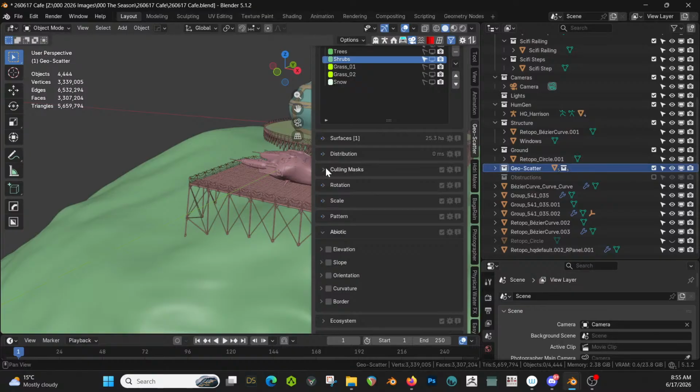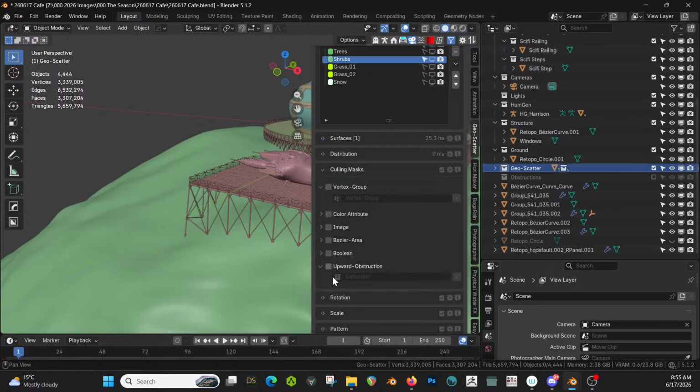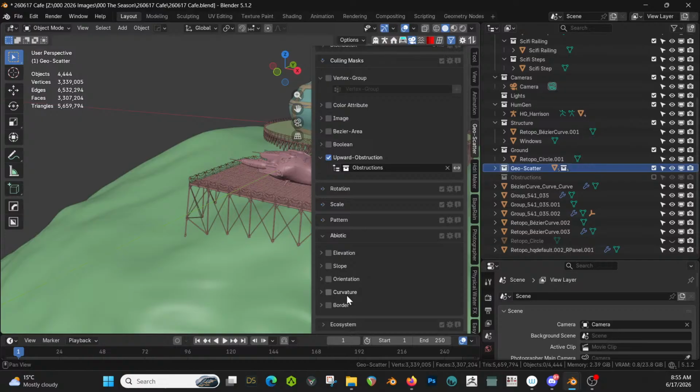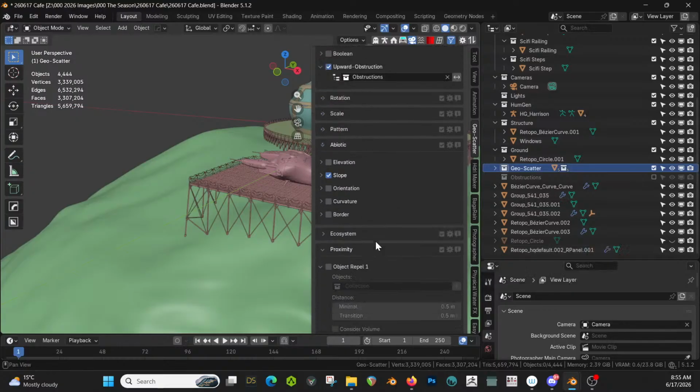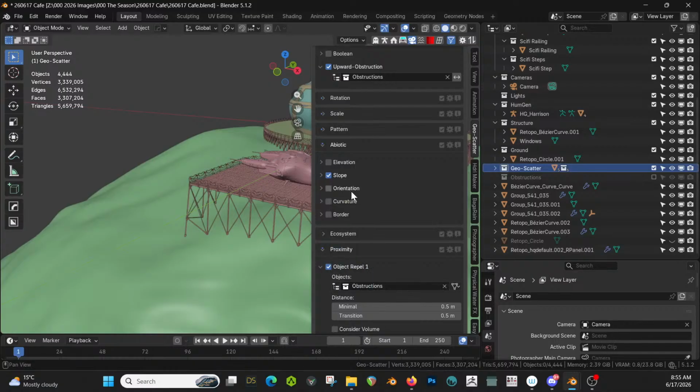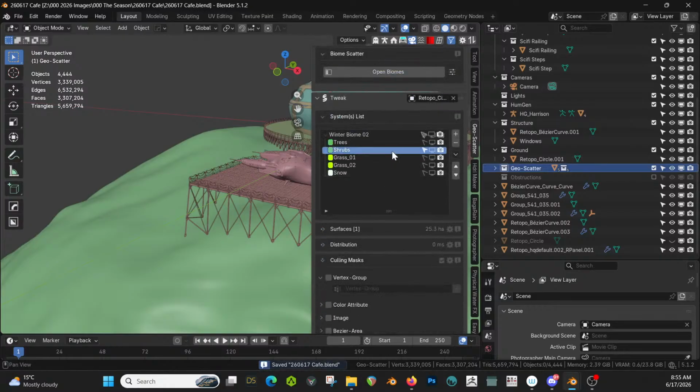Shrubs, also going to call on upward obstruction. I think we're going to do basically the same thing, and also slope. We'll just stick to 15 because it worked well. And procs repel. This one we're going to repel less obstructions, but we're only going to say minimum of 3 meters. So we might get some closer to things. Let's see what that looks like.